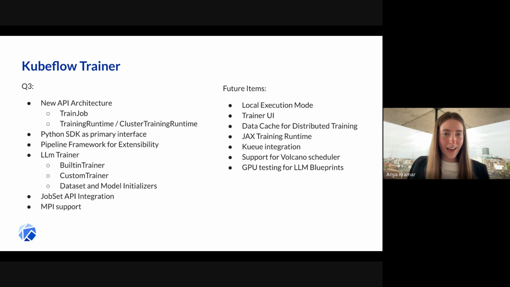And then LLM fine-tuning. We are providing built-in support with two types of trainers. The built-in trainer provides pre-configured fine-tuning logic where users only need to adjust parameters, while the custom trainer allows users to provide their own training function.